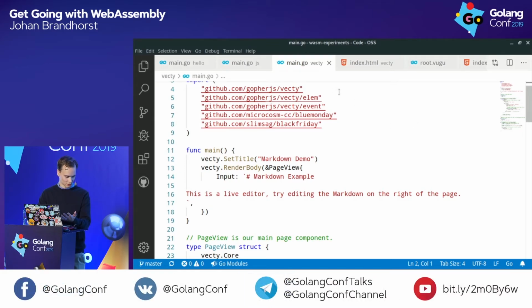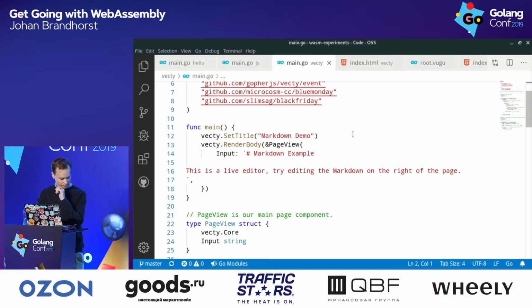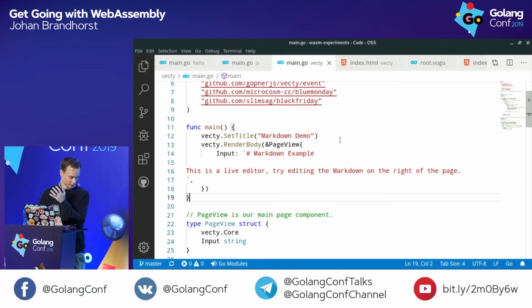We have no syscall imports. We're importing vecti here, obviously, which is the framework that we're going to be using. We have a main function, and we can set the title of the web page. And then what we've got here is just a render body and nothing else. So obviously, this function will block, and there isn't anything obvious to show how to render this body.